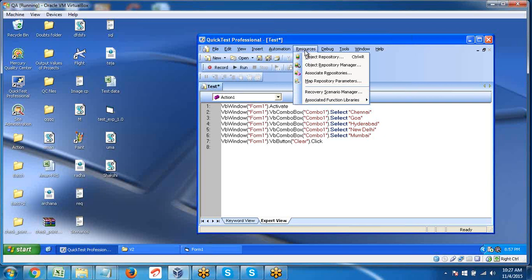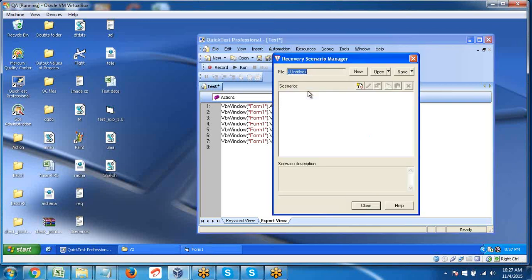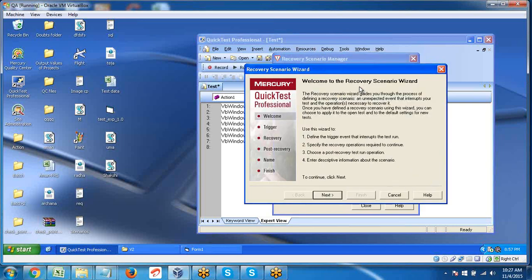Now go to resource, recovery scenario manager, same steps. Select new here. Just give me 2 seconds.